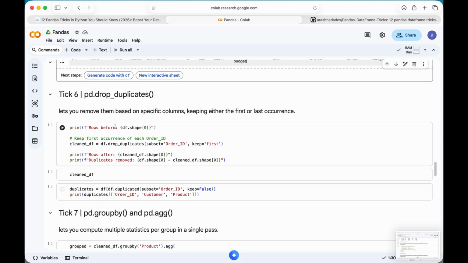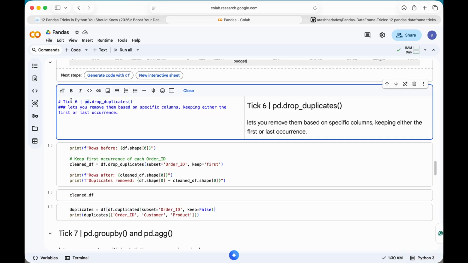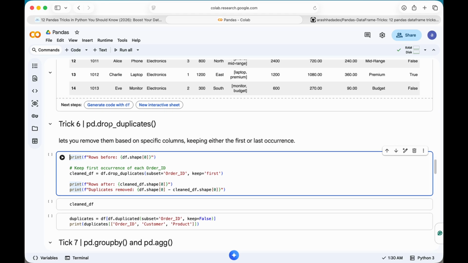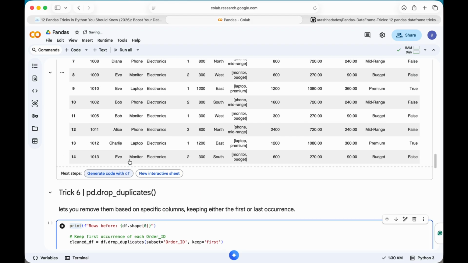Next trick is pd.drop_duplicates. Let me fix this typo. So when you're working on data frames and data sets, there may be rows which are similar. For example, the client simply added the same customer 2 times, 3 times.